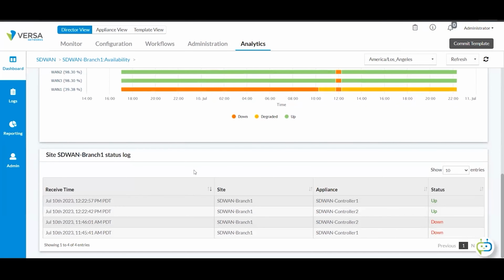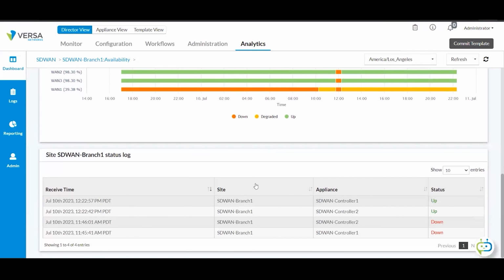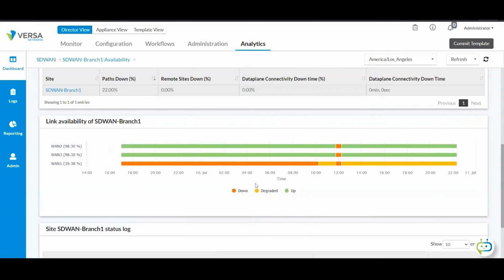Now, there are also some status logs which the controller publishes saying if the branch got disconnected or not. So during the time when the branch got rebooted, there was a disconnect information sent to the analytics. So this helps troubleshoot when the branch exactly went down from the controller point of view.